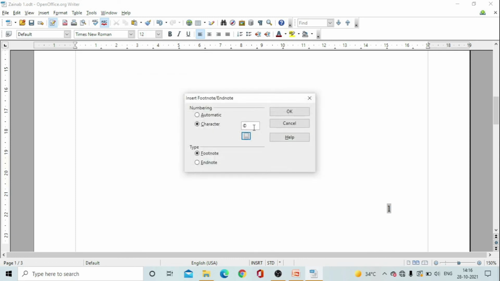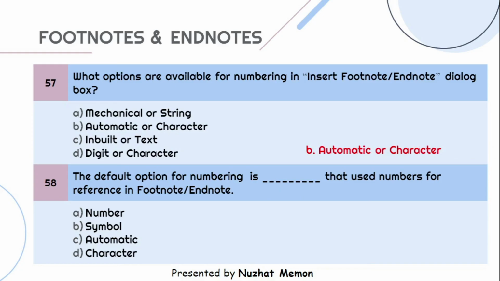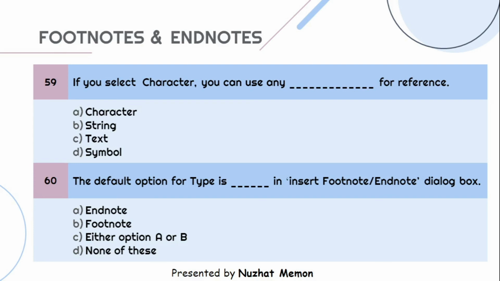So yes, I will insert this character as a footnote. I am not taking it as an endnote, but I am taking it as a footnote. That means this character will be present at the bottom of the page, right? So I am going for OK. And yes, as you can see, we have a footnote here. The default option for numbering is Automatic, which uses numbers for reference in footnote and endnote. If you select Character, you can use any symbol for reference. The default option for type is Footnote in the Insert Footnote and Endnote dialog box. As I told you, this also is a footnote.